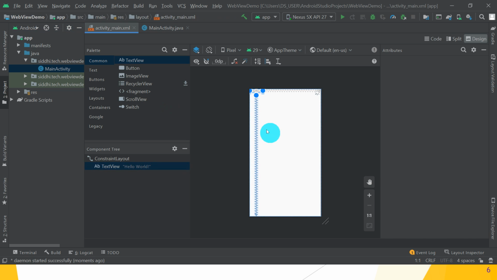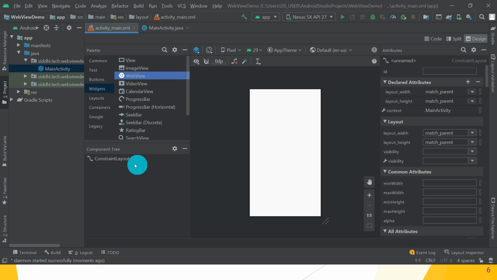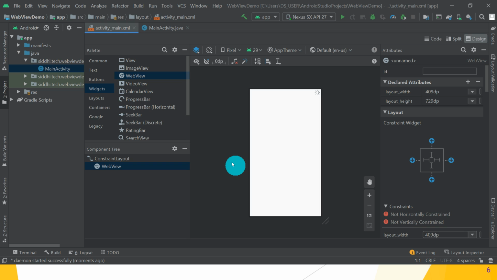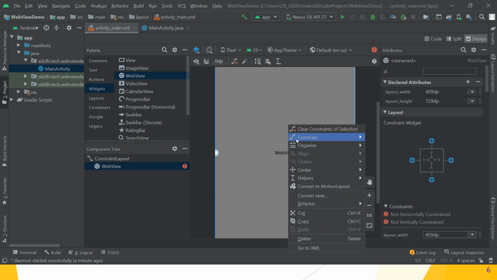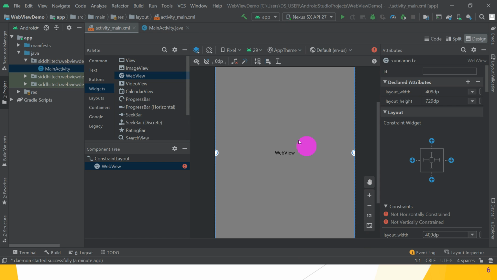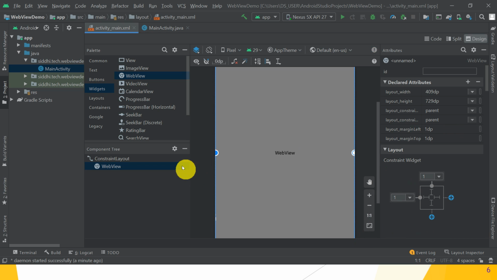delete the text view. Great. Then go to the widget tab inside the palette window and choose which control? WebView control. So drag and drop the WebView control on your activity. Then it gives you what? Error. Great. We know because it is a constraint layout. So you have to give constraint from parent top and constraint from parent start. Great guys, that error gets removed.